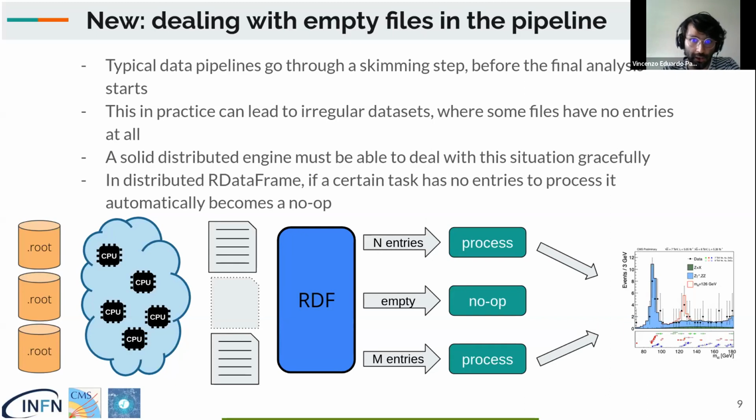In the cases a task doesn't need to process any entries because, for example, in the data pipeline, some of the input files for the analysis were previously skimmed and they led to empty files, then the actual RDataFrame task becomes a no-op. So there will be no extra usage of resources on the cluster. The task will just stop. So only the tasks that actually have to do something will process the data set.